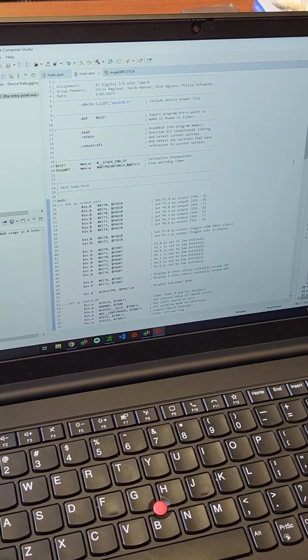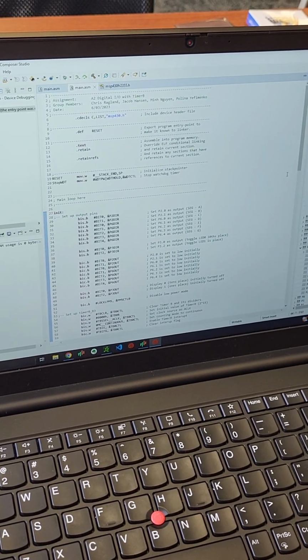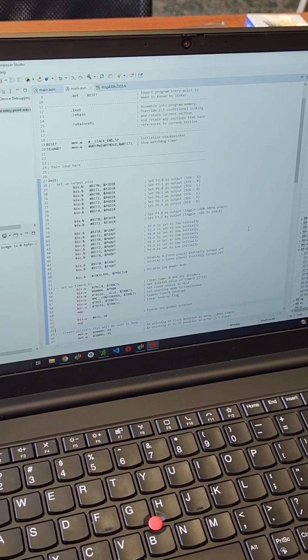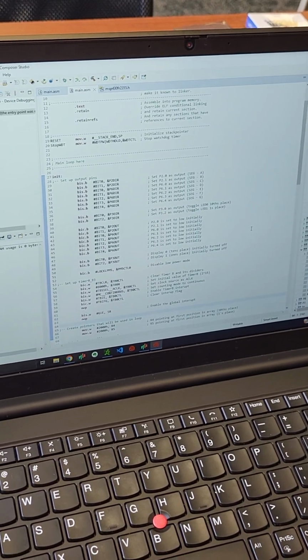Hello again, Team System 6 back at it again for assignment 2. So what we've got going here, just showing you some of our code before we show you the demo.